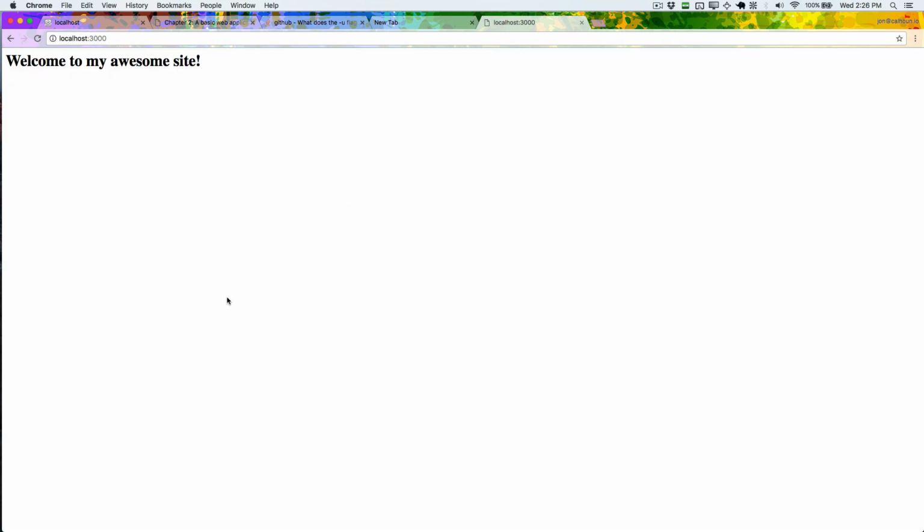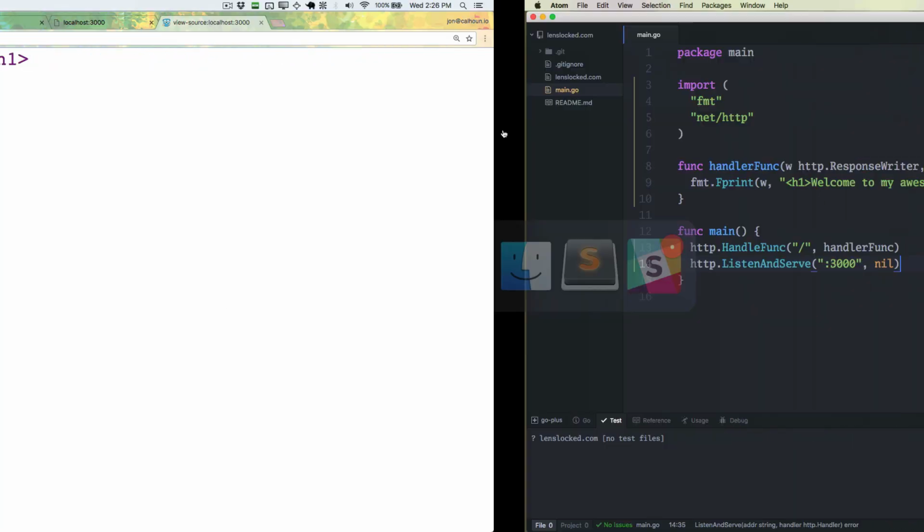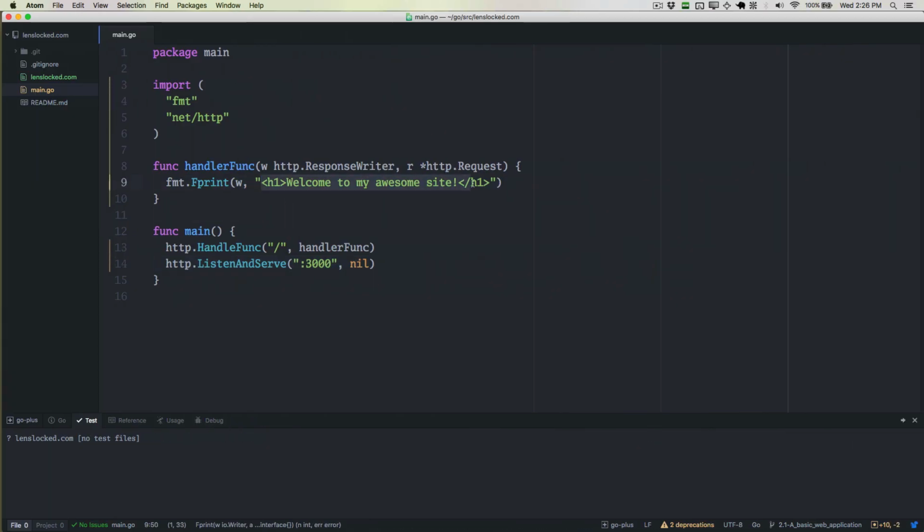So we have this running. I'm going to go to our browser, localhost 3000. You can see that we have this website showing up. Let me zoom in a little bit, but we've got this H1 tag. It's a little easier if you view the page source. You can see that we've got an H1 tag with the welcome to my awesome site text, and then it closes the tag. So everything that we wrote here is being returned to the web request.